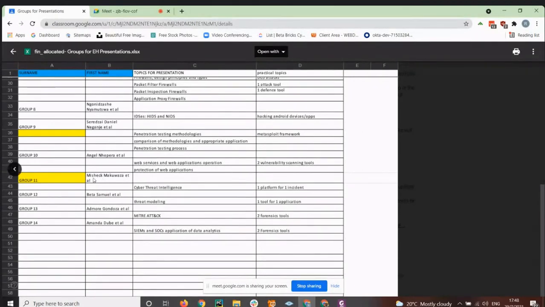Then for group 11, which is Meshek Makwaza and group, you'll be covering cyber threat intelligence, basically demonstrating one incident being managed through a CTI on one platform. So you first understand what a CTI is, the different types that exist, and the different platforms that you can use. Then you just demonstrate one type of incident, which brings to the fore how CTIs work.